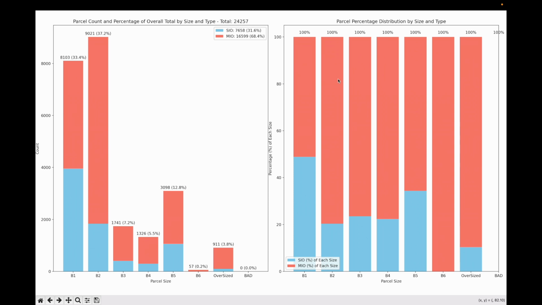The graph on the right is showing us the split between single item orders and multi-item orders for each of the parcel types. So here we can see that for B1, the single item orders make up roughly 50% of all the B1 type parcels, and the multi-item orders make up the rest. For B2, we can see that it's mainly multi-item orders. And B6 here, the larger parcel type, we don't have any single item orders that actually need a B6 or a larger size box. It's generally the multi-item orders.